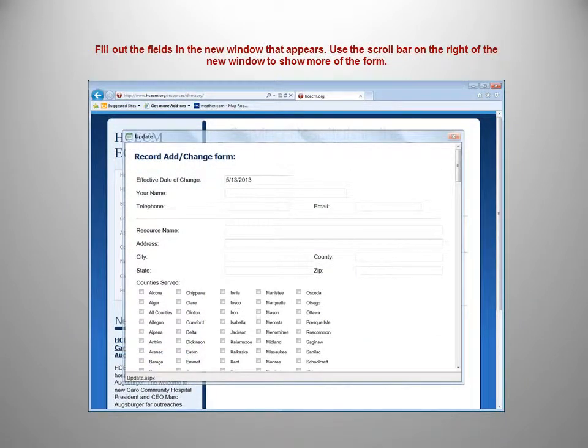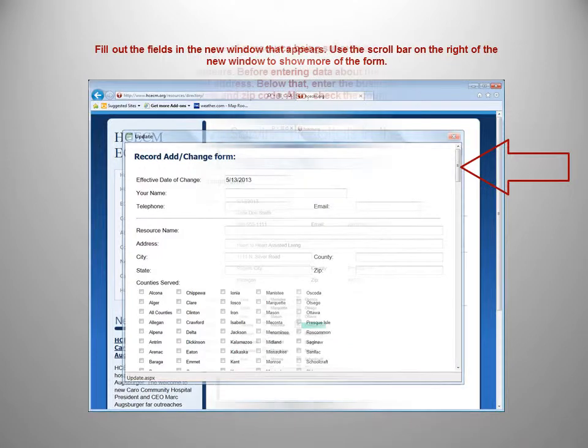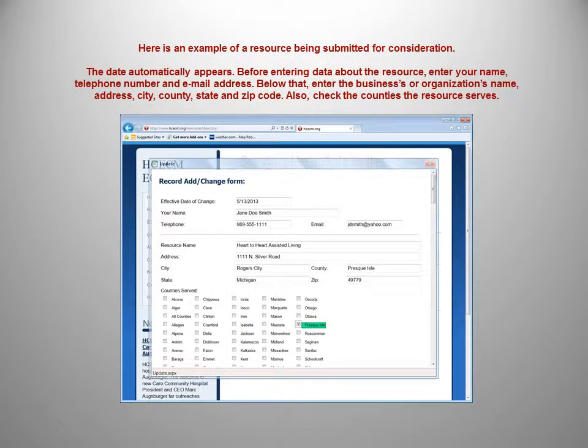Fill out the fields in the new window that appears. Use the scroll bar on the right of the new window to show more of the form. Here is an example of a resource being submitted for consideration. The date automatically appears. Before entering data about the resource, enter your name, telephone number, and email address.